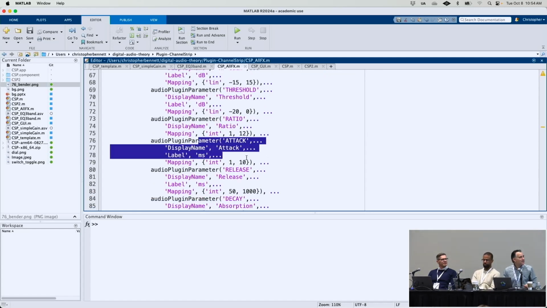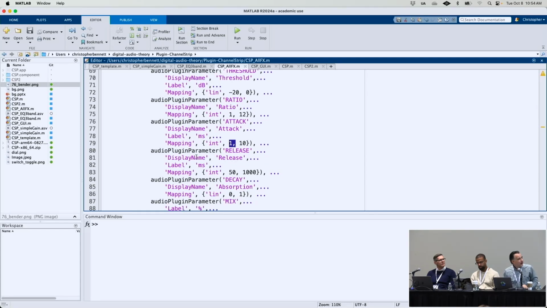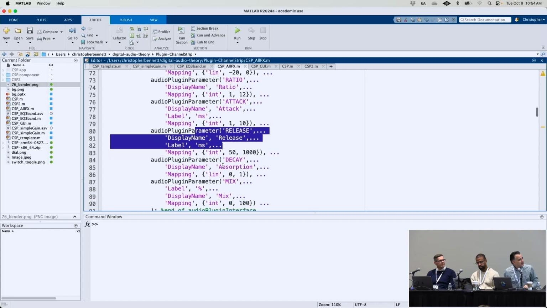Messing with the attack time, I was doing this in milliseconds, and 1 millisecond I somehow felt was still too high. I wish I had microseconds. So if I redid this, I would probably change my attack to microseconds. I would let it dip down, or maybe hundreds of microseconds, to get a really fast attack. Release, I have that in milliseconds.